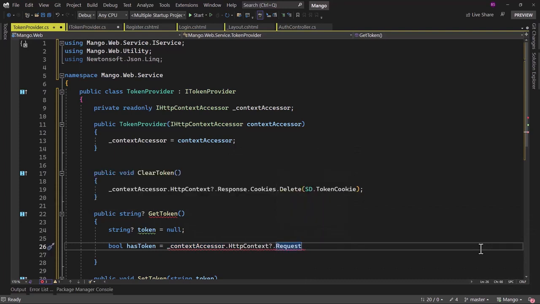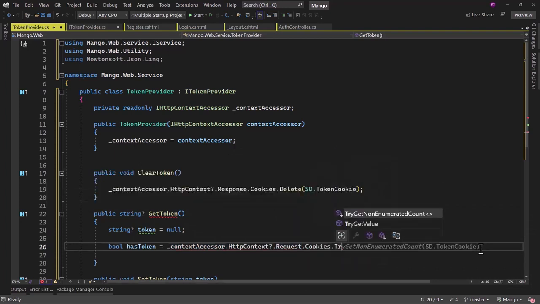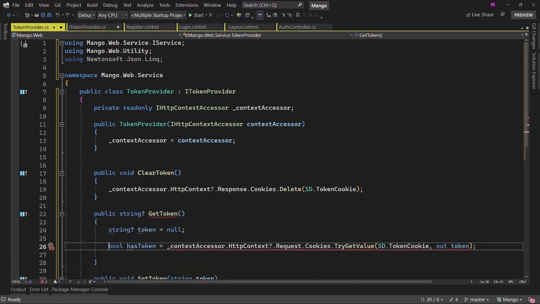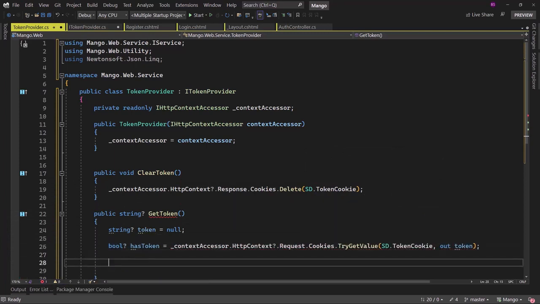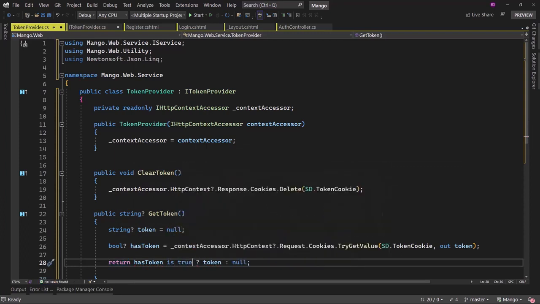We want to request a cookie. So we will say request.cookies. We have try get value. I will pass the token cookie right there. What that will do is if it has a value, it will assign that to has token. When we return back, we can say if has token is true, then we pass the token, else we will pass null. And here, because of the null reference, we will have to explicitly check is true.